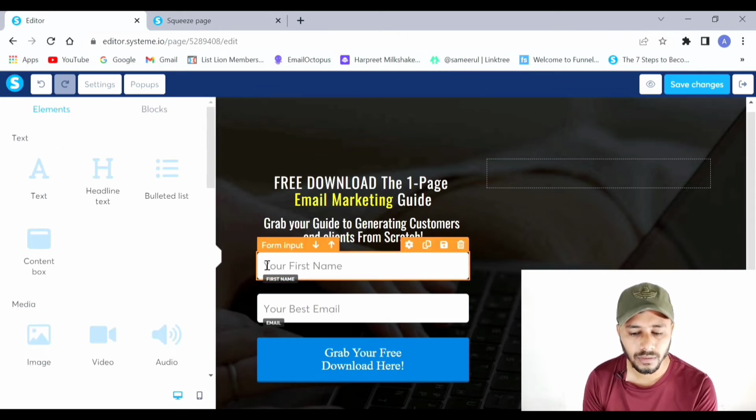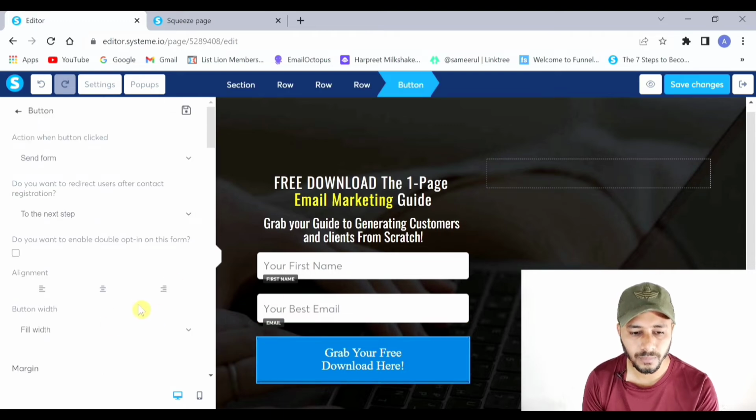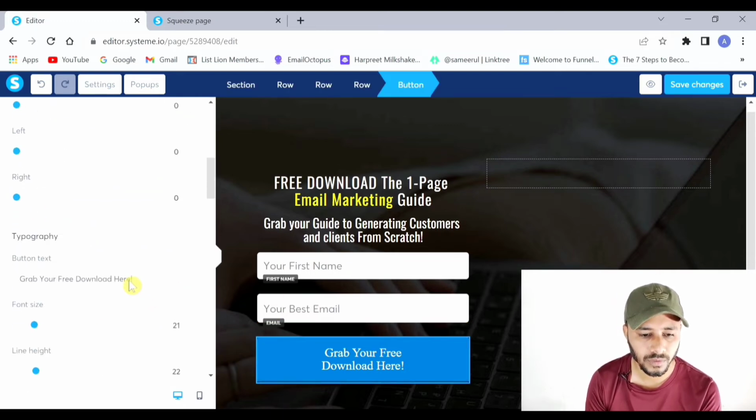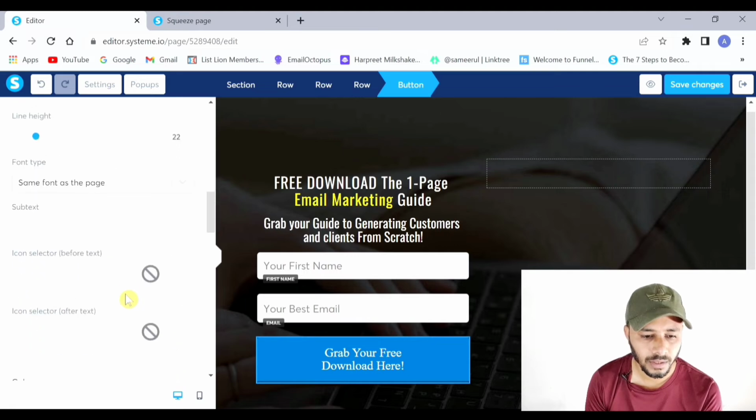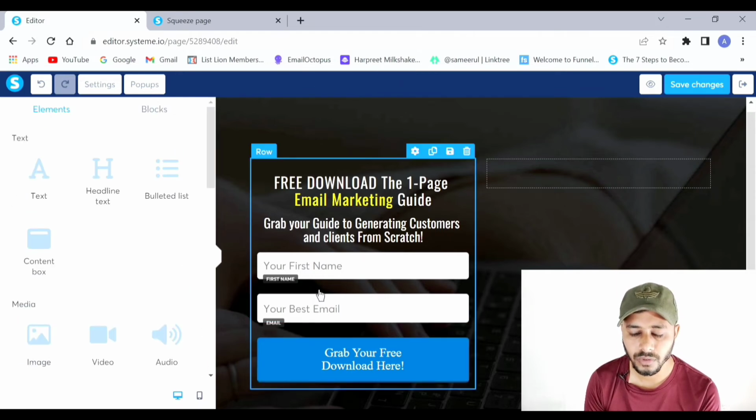Now if you notice something, the corners of the forms and the corners of the button are not similar, so I will round the corners of this button a bit more. So if you select this button and go here, you can see this option, rounded corners. As you can see, I will change it to 5 on all 4 corners. Now it is looking symmetrical to this one.